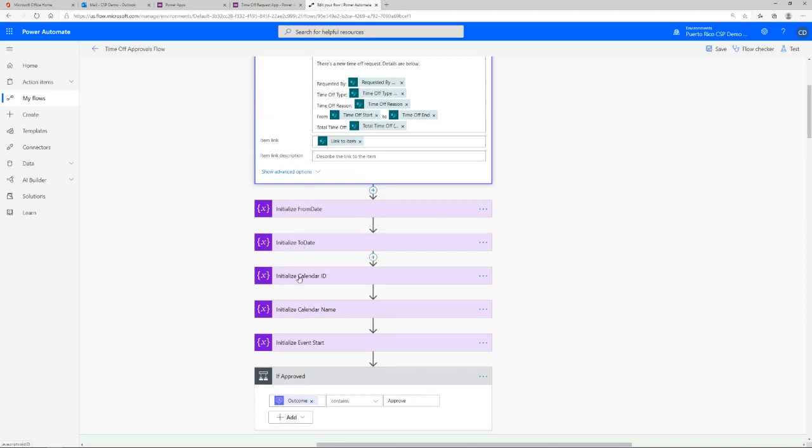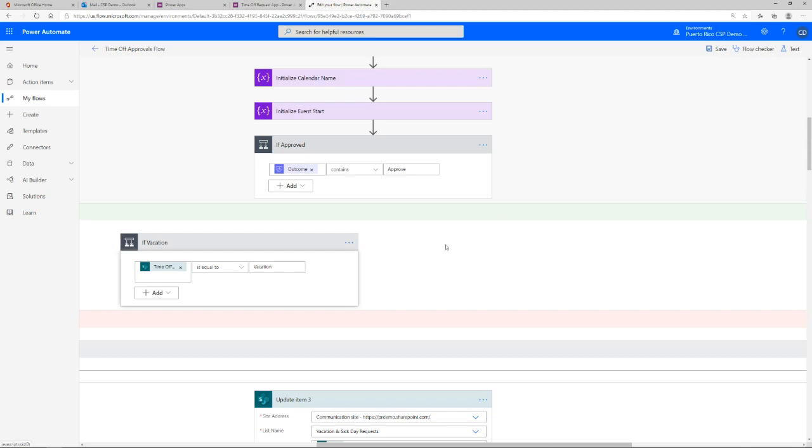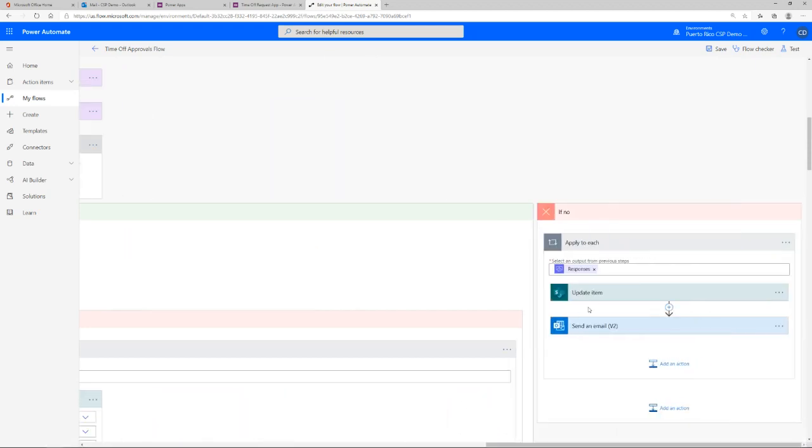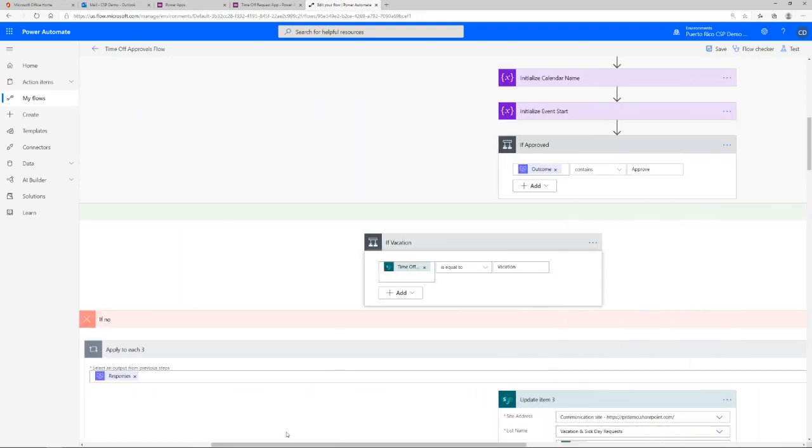We'll initialize some variables that we're going to be using later below, and we'll take a look at the approval. Because if it's rejected, well, there's not much to do. I'm done. I tell a user that their request was rejected, and I update the item in SharePoint, which will update their view in their time off request app. But if it's approved, there's a couple of extra steps I have to take.